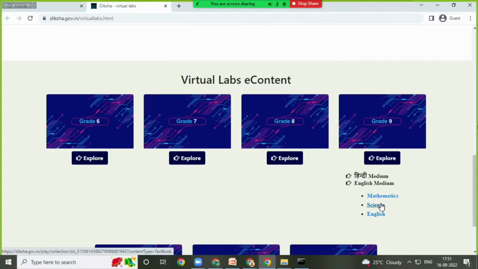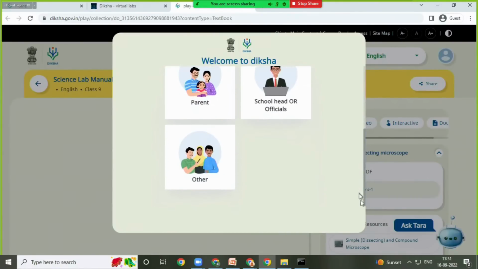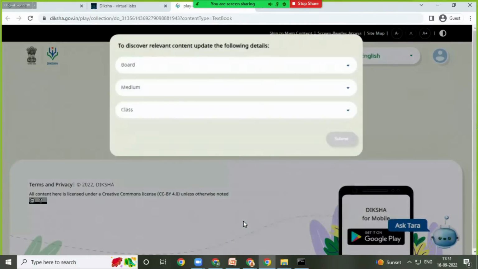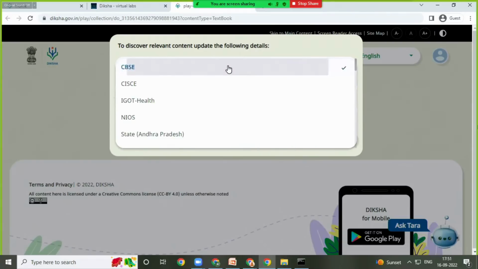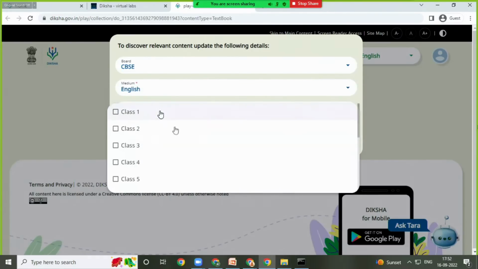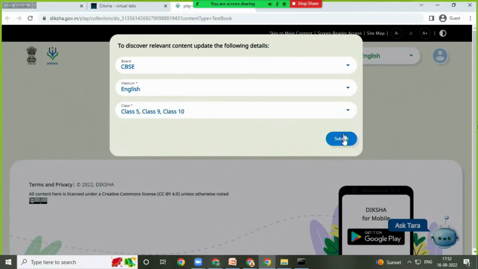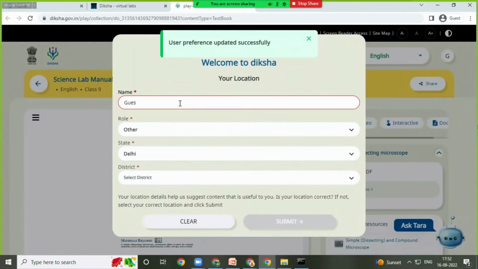So you can choose the subject which you wish to. For example, I have clicked on science. Afterwards, if you are logging in for the first time, if you are going to this website for the first time, you have to log in. You have to fill this form. This will not take much time. Just choose board, medium of study, class. You can choose as many classes as you wish to. So for example, I have chosen these classes and then you have to submit. Here, remember to write your name so that next time you will not require to register again.